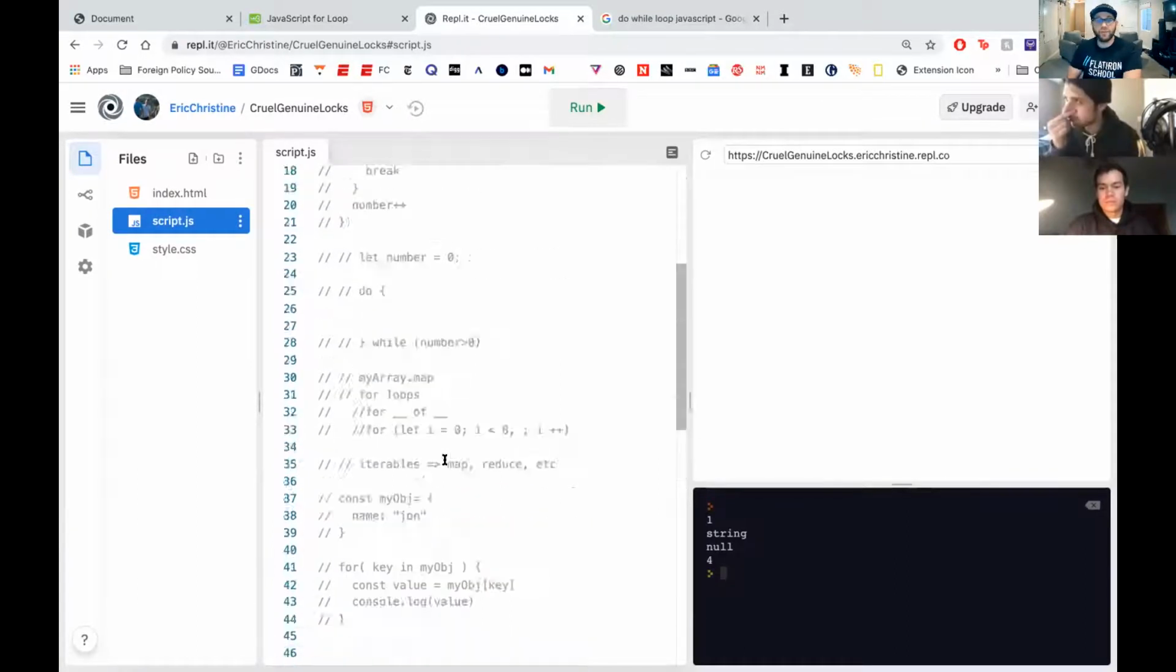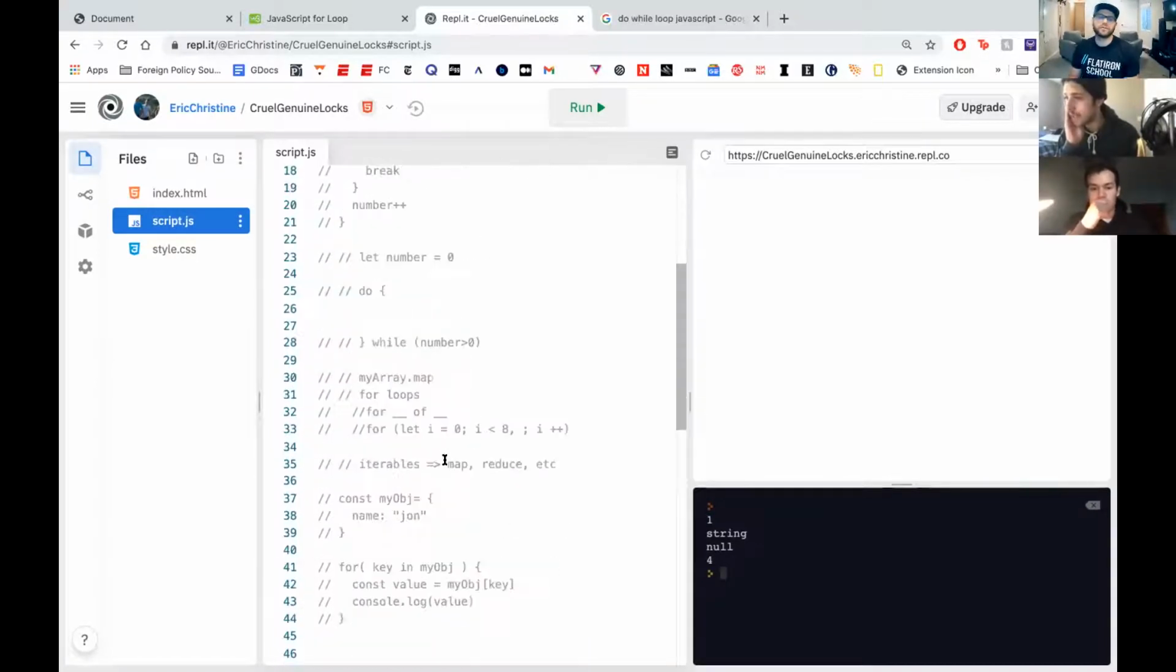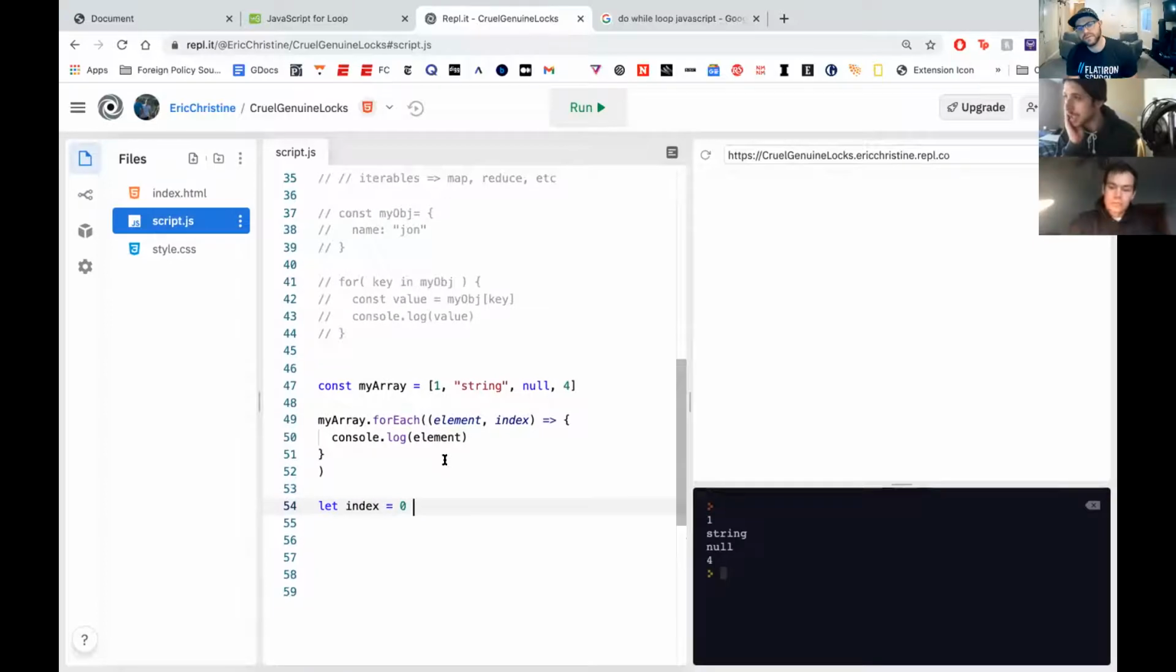Yeah. Sorry, go for it. In myArray.forEach, with element and index, is element and index a reserved word? Nope. Those are the arguments that you're passing in. Watch, you could change element to something completely different, and it'll still work just fine.